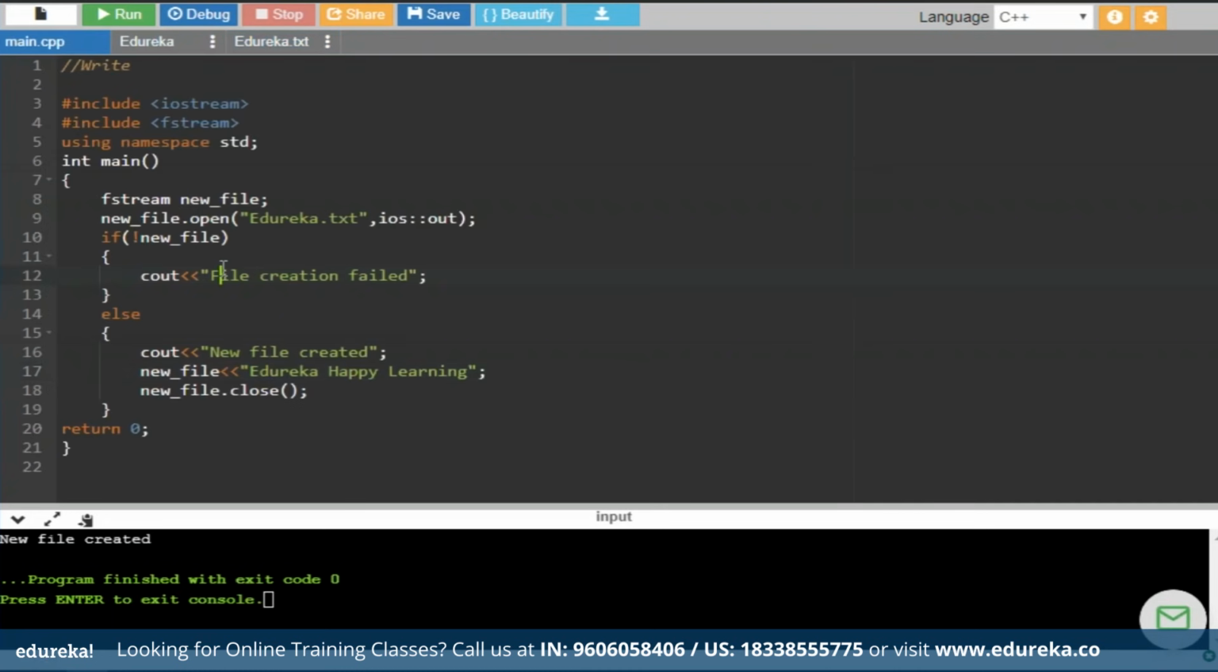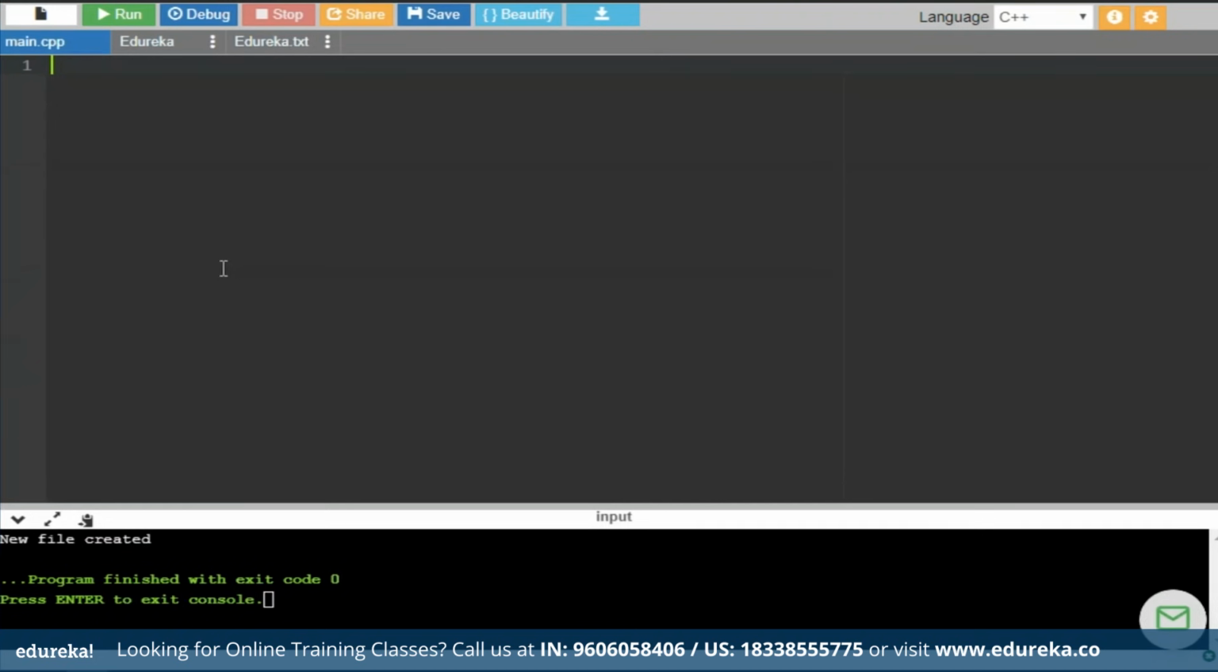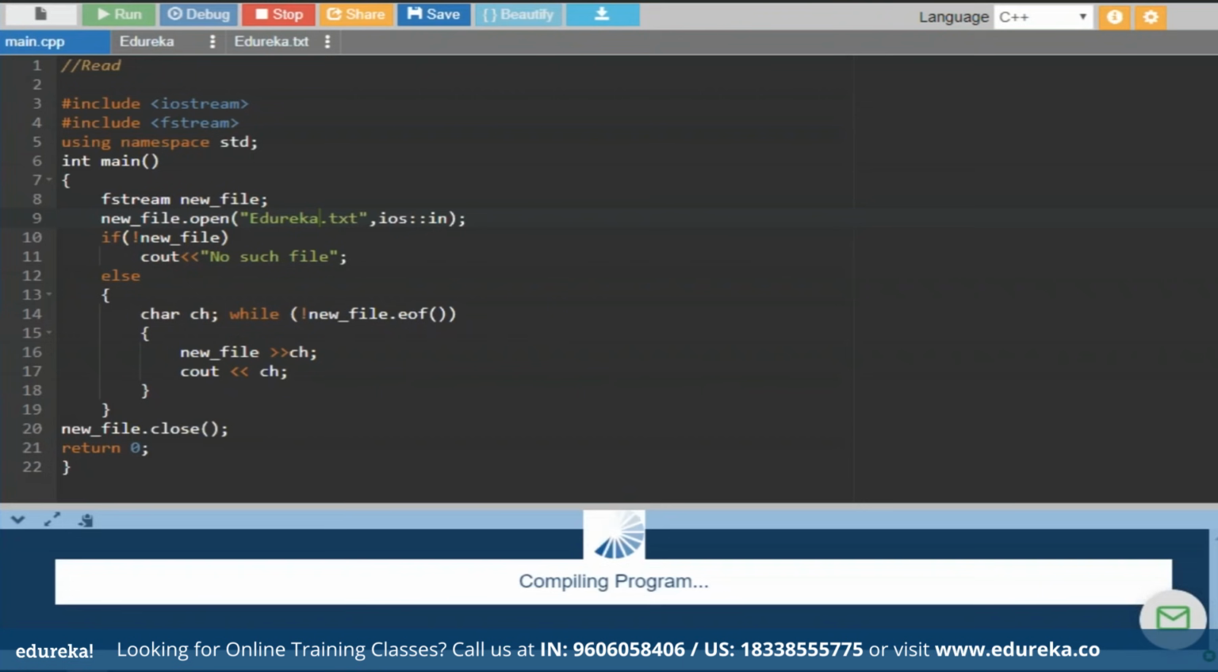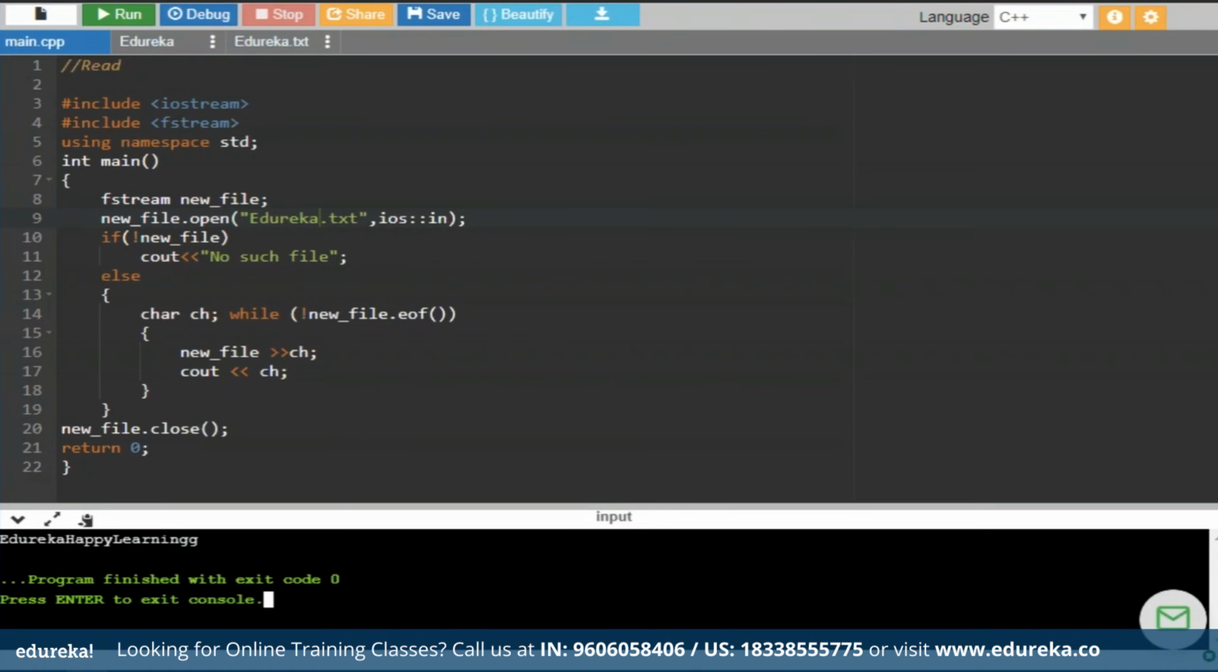Now let us try to execute another program which reads the data present in our file. So this particular code is used to read the data which is present in our file. As you can see, the compiler is reading the message that we have written into our new file, that is edureka.txt.